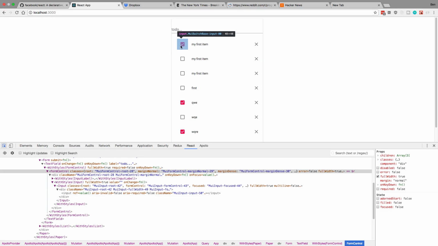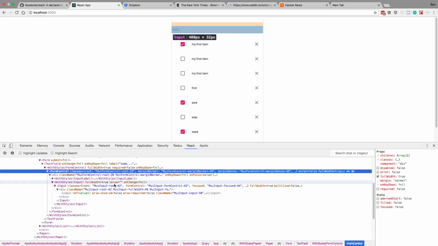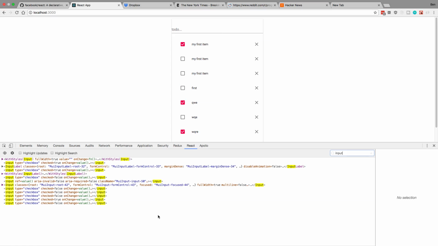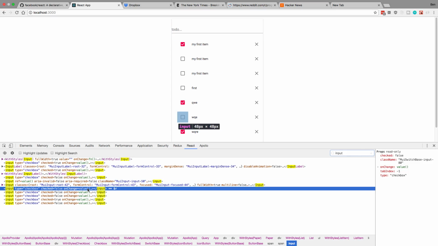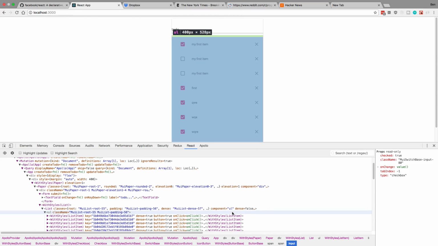And if I want to, I can, for example, click on this input, head over here, and I can also search. So input, and I can see, all right, here's a checkbox. Checked is false. I can just click on, I think it was this one. Nope, that one. There you go. And you can see as the values change, they'll update over here.